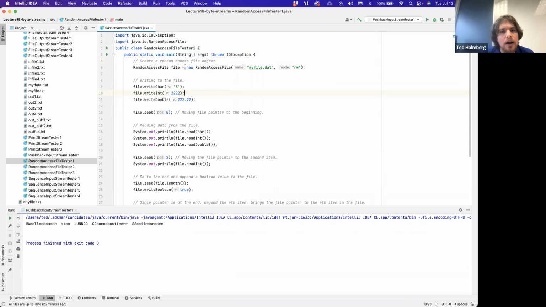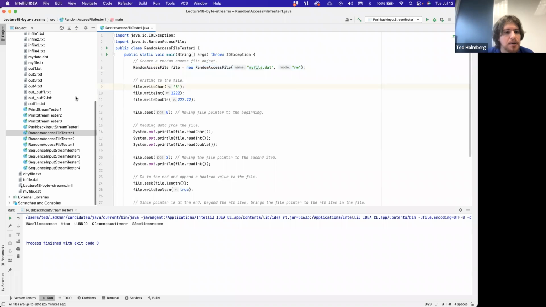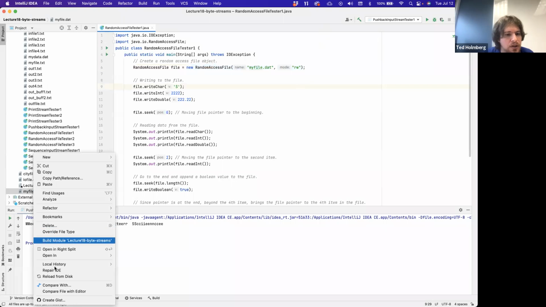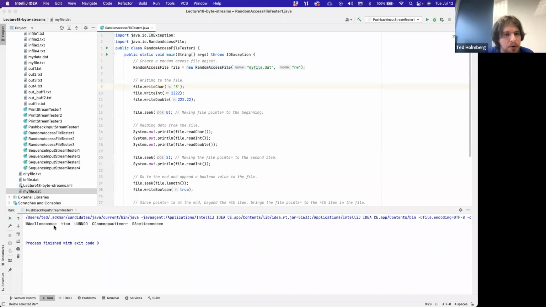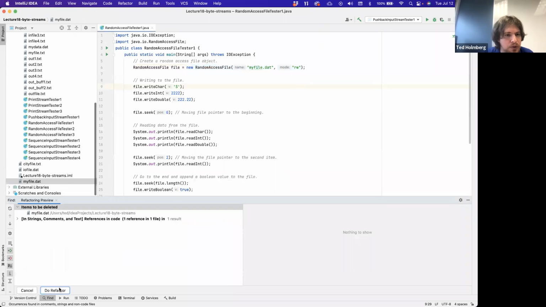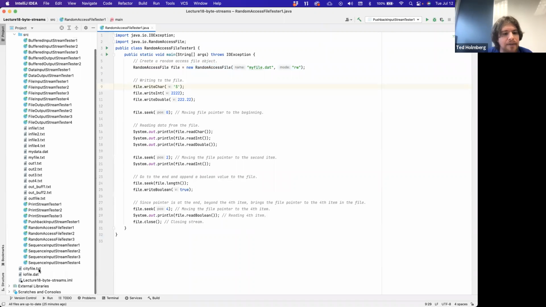So here I'm going to create a new RandomAccessFile, and I'm going to give it two things. I'm going to give it a path. Let me make sure, yeah, this already exists. It's myfile.dat. I'm going to delete that right now. Let's delete that from my project to ensure it doesn't exist so that we're doing this fresh. Perfect, we'll do that refactor. So now we don't have that any longer.